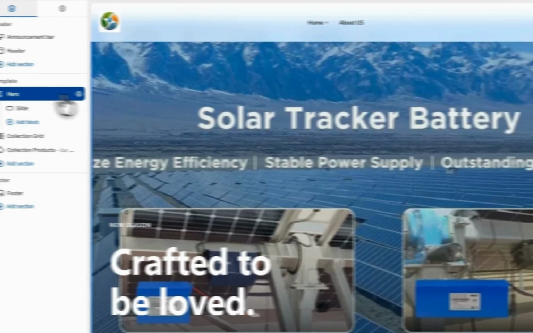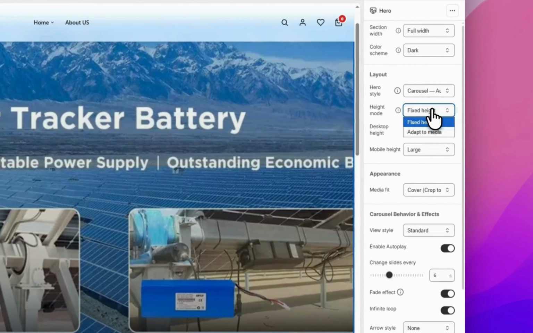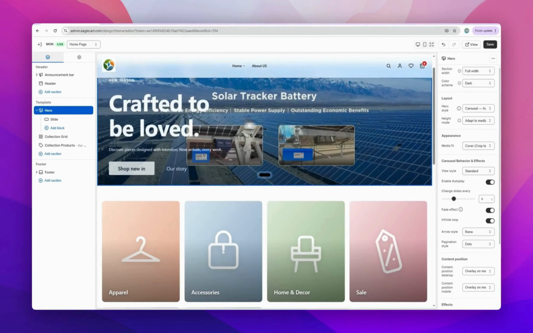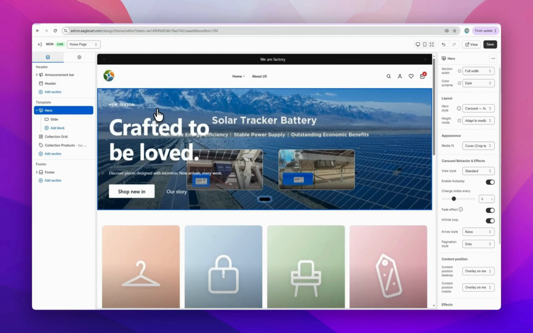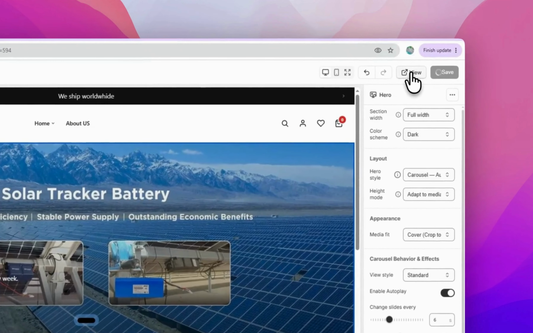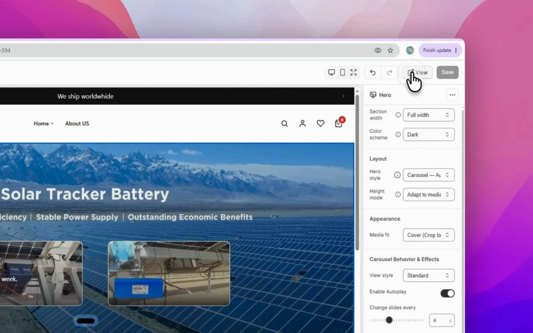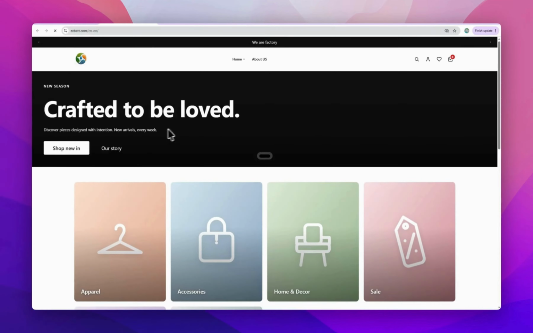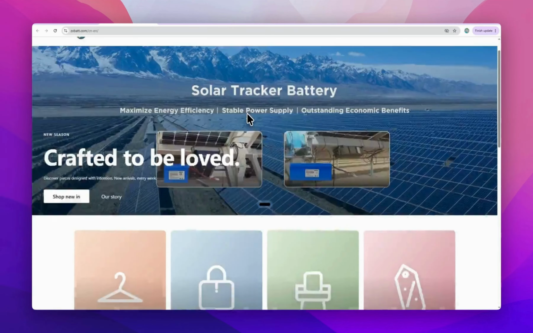Click on the section top and choose the adapt media, so the system will automatically adjust the banner as per you. Update it. Save it. Hit the view button to see how it looks on the website.